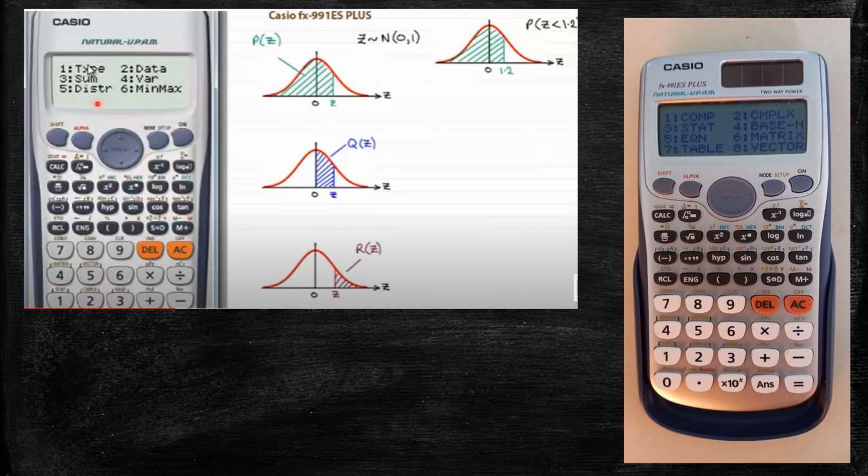So once you go for 5, you will get 4 operations P, Q, R, T, where T is nothing but the student T distribution. Right now we want P, Q, R. P is nothing but P of any number, which gives the area under the standard normal curve from minus infinity to Z. Q is nothing but, as we just discussed, Q of any number, meaning the probability from 0 to Z, or the area under the standard normal curve from 0 to Z. R is nothing but Z onwards, so R of Z means Z to infinity.